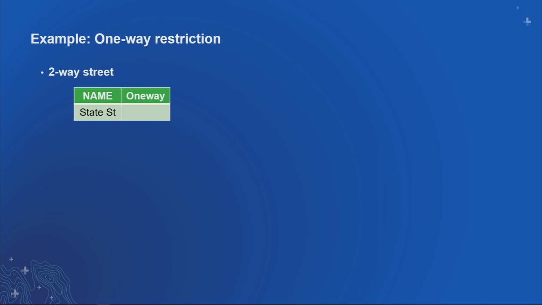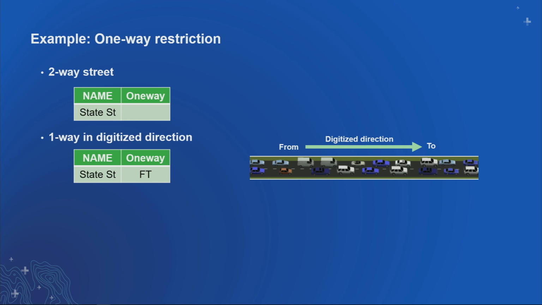The most common example of restrictions is probably that of a one-way restriction. If there's a street, State Street, that is traversable in both directions, then you can have a one-way field with nothing in it, and Alan will show you how that will convert to mean that you can travel in both directions. But if you want to establish that it's only traversable in one direction, then we need a value in a field that can align with information about this edge, this street, so that we know which way to travel on it. And the way we do that is through what's called digitized direction.